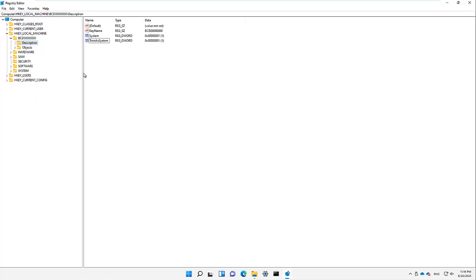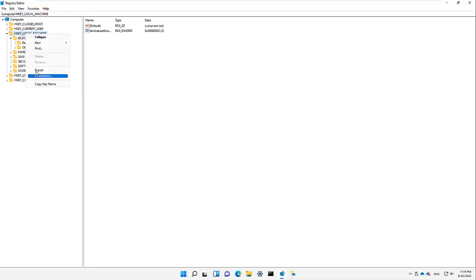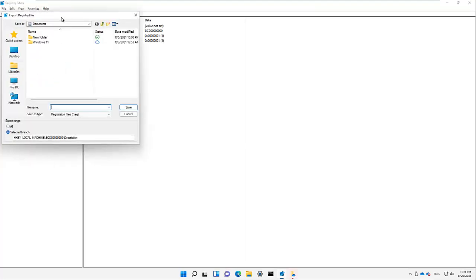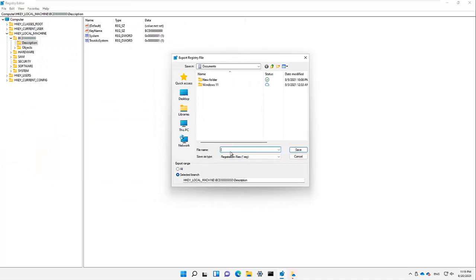So before you actually modify any of your registry keys, definitely you want to make a backup of it. So we have the option to actually create a backup of our registry key. If I try to export the key local machine, it's going to take a long time because we have a lot of information on this key. But if I go to, for example, this description, I want to back up this, I can export it, and then I'm going to save it here.